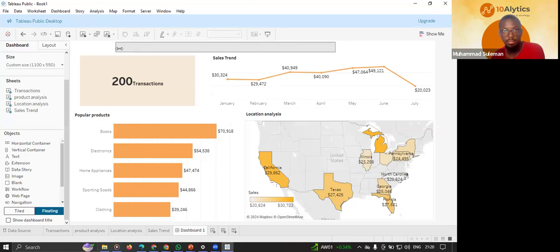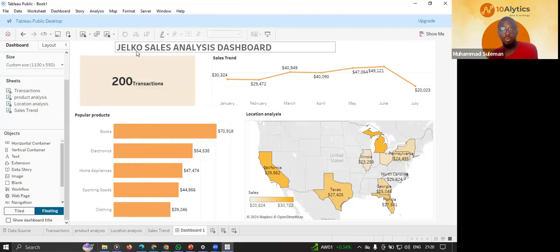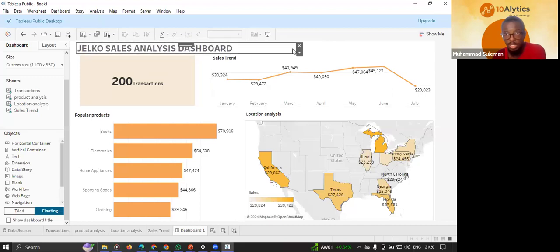Fantastic. Just resize. Okay, and then you have something like this: Gelco sales analysis dashboard, and you can put it here. You can put it at the center, wherever it is you want to put it.